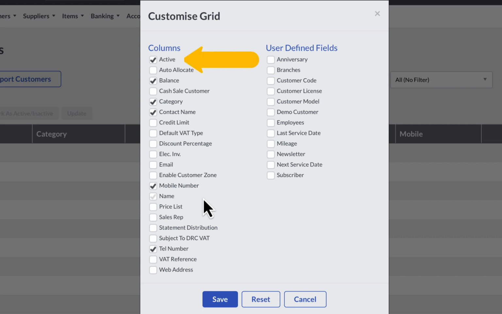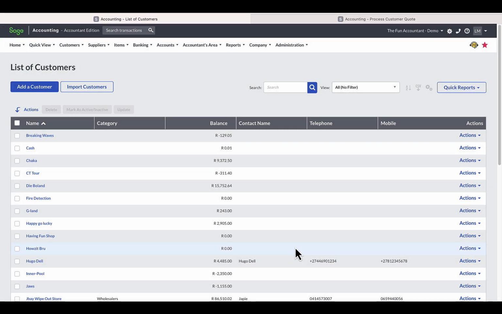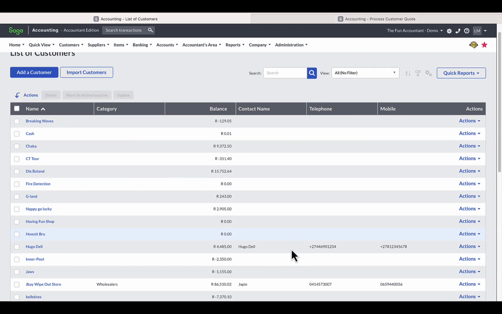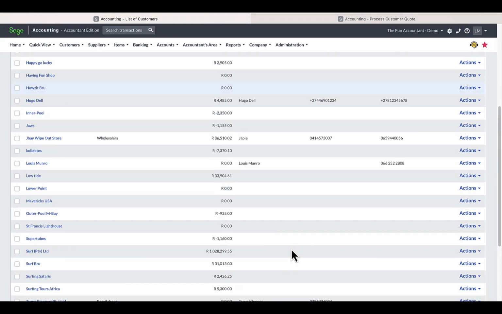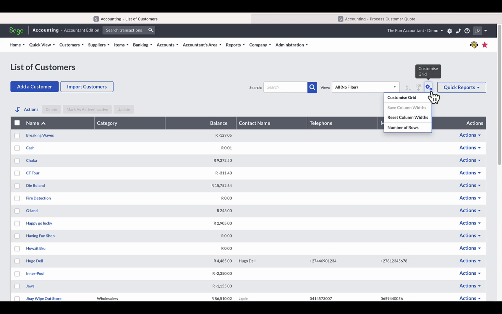On the left, under column heading, the first checkbox you'll find is for the active column. This is what the list of customers looks like when the active column has been toggled off. I personally prefer having the active column visible on my customer list for easier management. So let's go ahead and switch it back on.